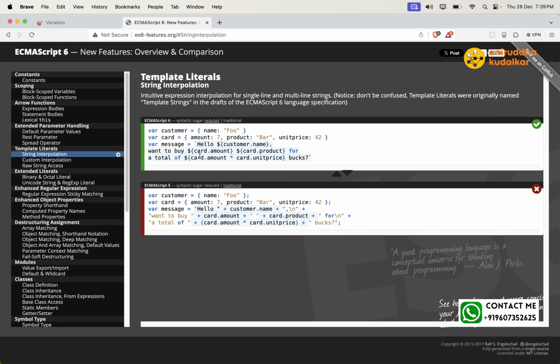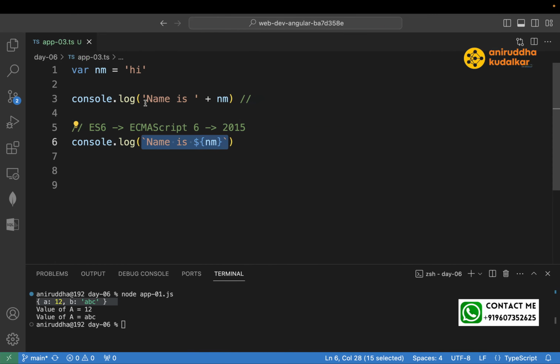And there, you got something called string literals. If you see here, string interpolation. Now, can you see here? A backtick. Instead of doing concatenation like this, it creates two objects of string. And here it creates only one object, that is, name is $nm. You're referring to this variable over here. So line number 3 and line number 6 are exactly the same.